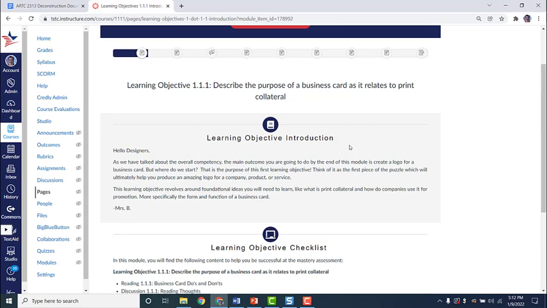This is the area where instructors get to be super creative. As opposed to just slapping in a PDF or a lecture on a page and then pressing next, students can learn a little bit from the instructor, like, hey, Mrs. B thinks that this is the first piece of the puzzle that will help them make a really cool business card.